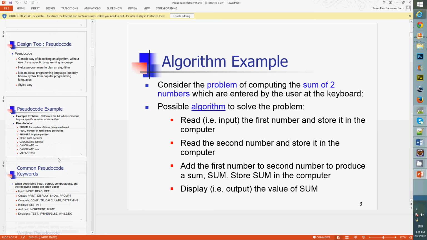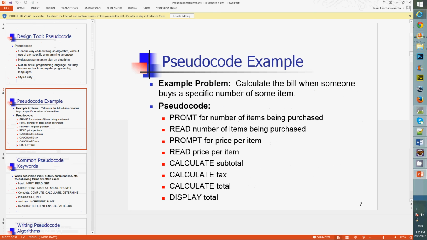So let's look at an example of some keywords here. This is pseudocode. We just use keywords to prompt, to read, calculate and display. Prompt means when you want to get an input, or display, actually output, and read means you want to get input in.